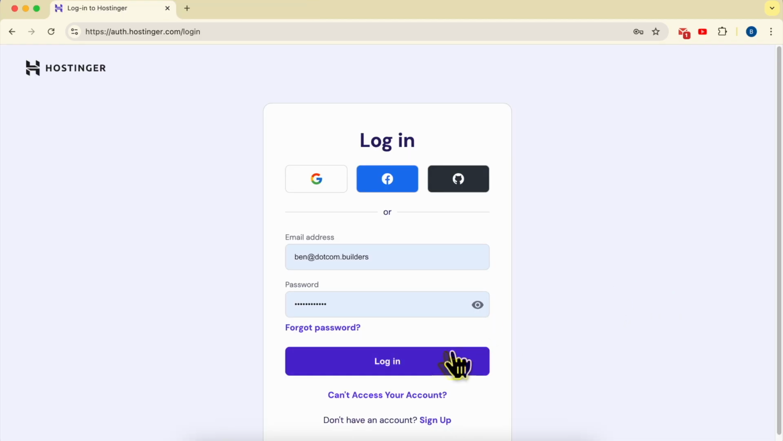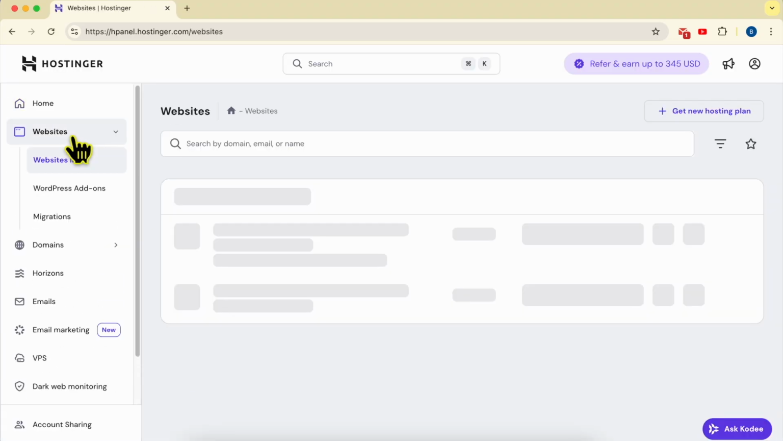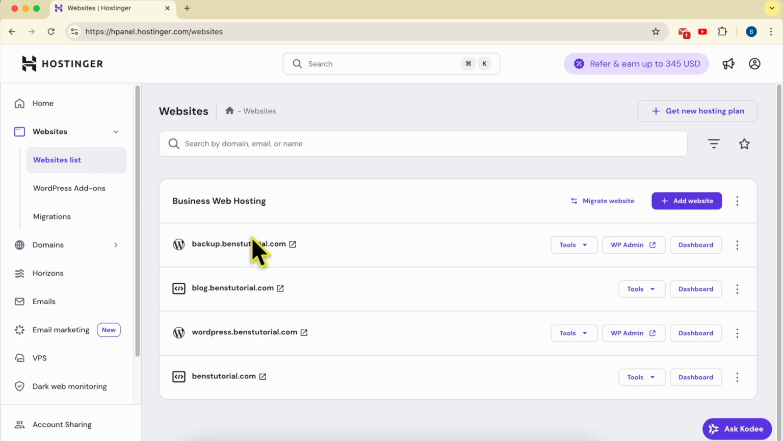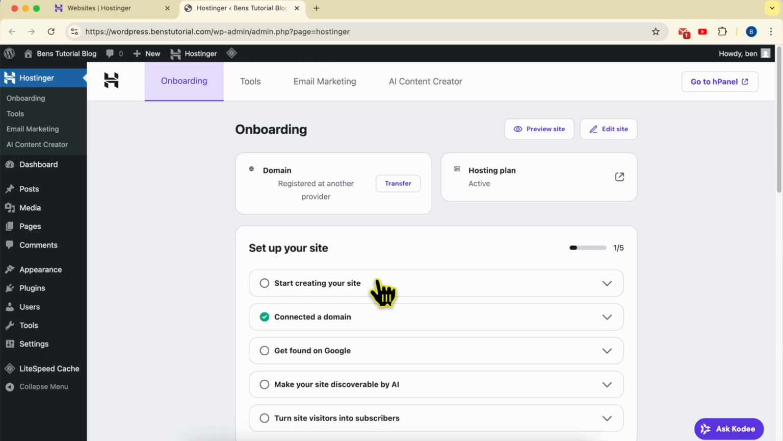First, log into your Hostinger account. Then go to Websites. And next to the WordPress website that you want to reset, click on this Add WP Admin. This way, you will automatically log in into your WordPress dashboard.